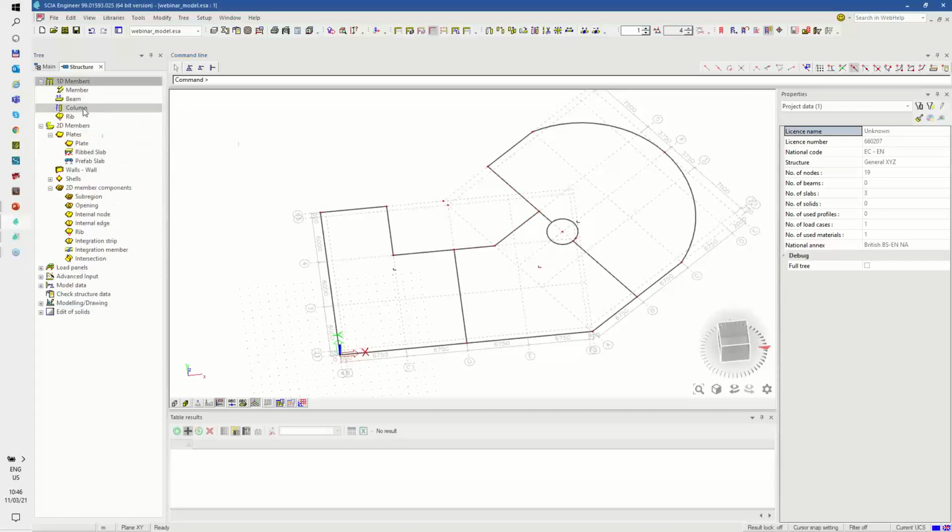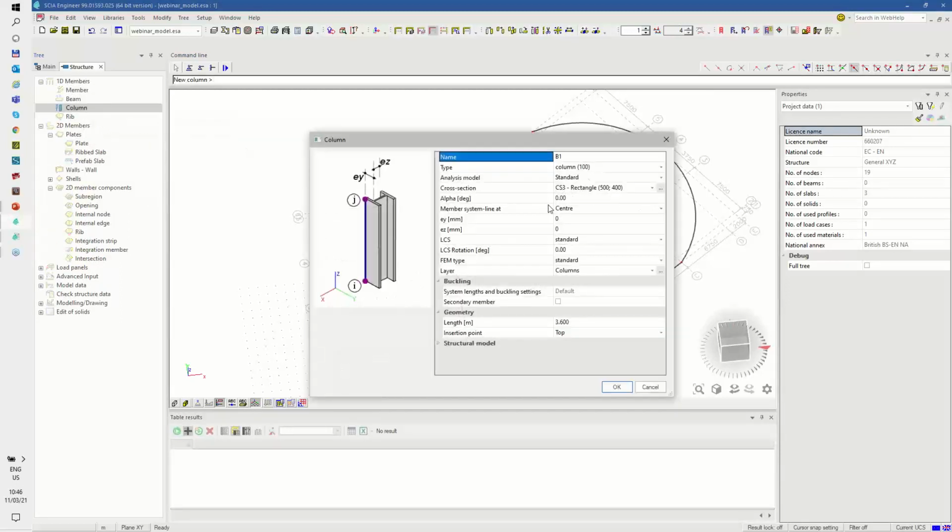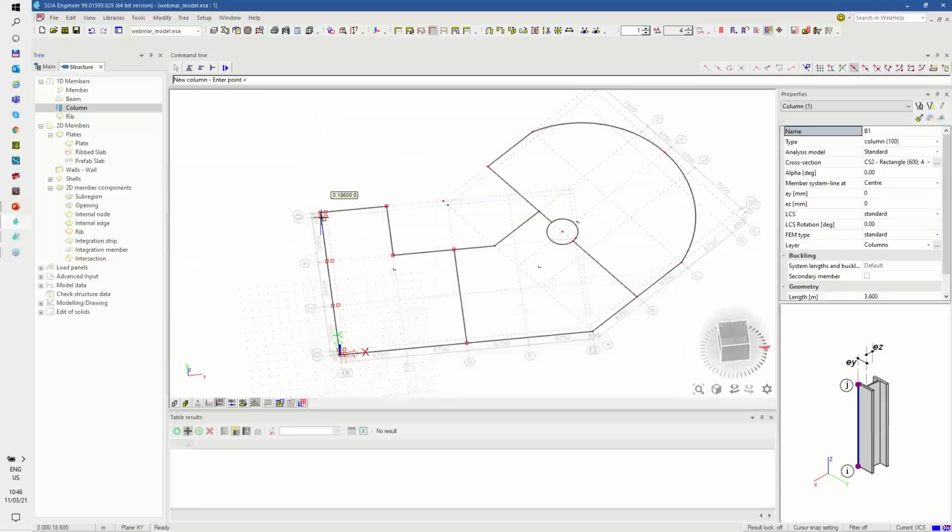Now what I can do is continue with definition of columns. So again, I can select now the cross-section for column. For edge columns, I will use this type of cross-section. The alignment, or insertion point, will be the top, and I will select layer columns. And I can quickly again define the columns using my line grid.